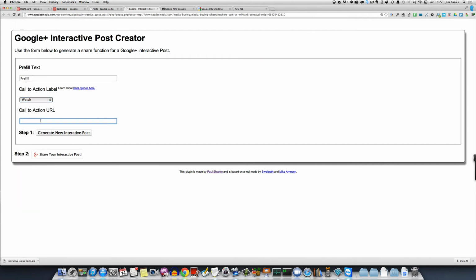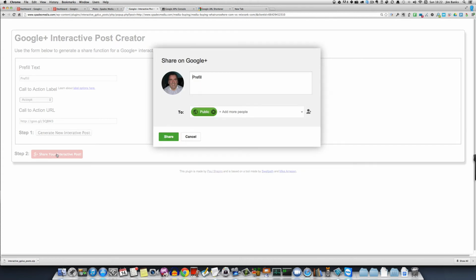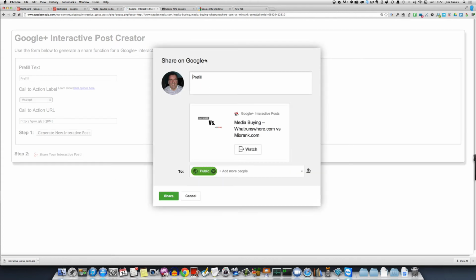Then I put in my call to action URL. In this case, this is the shortened URL. Then I click the first button, which is generate new interactive post. That's done in the background, and then step 2 is to share the interactive post with my Google Plus circles. So I click on the button, and as I mentioned, it gives me share on Google Plus.